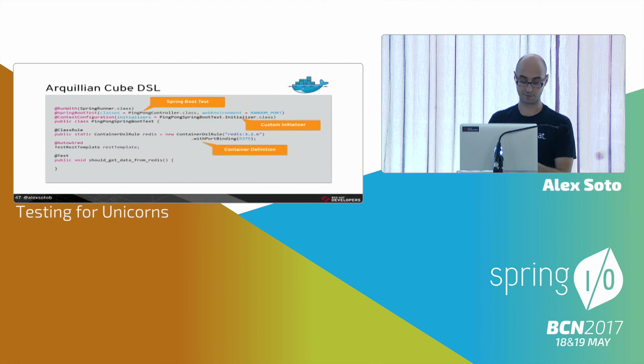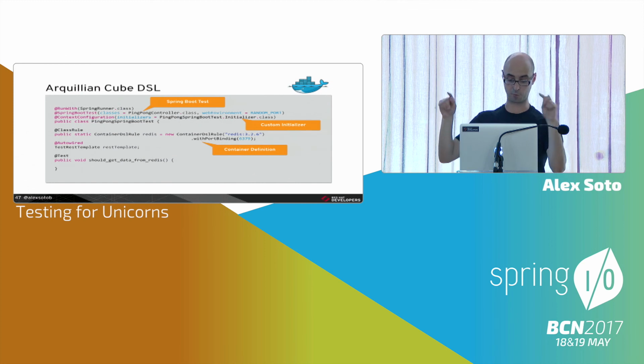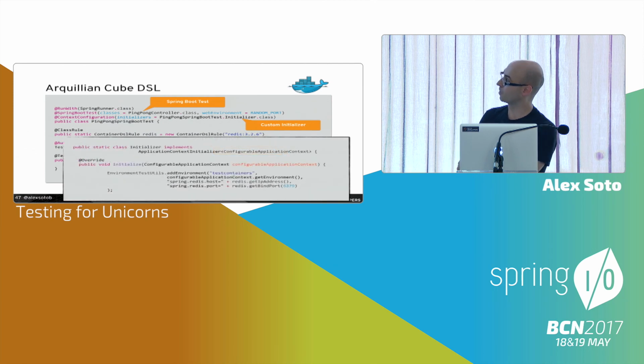Finally, I define the container that I want, and in this case I'm using the DSL and rule approach because I cannot use the Arquillian Runner. I do container DSL rule, and I put here the container that I want to use. In this case, it's Redis. Then I define the port binding that I want to use, which is 6379. Then I create my initializer, which is the one that is going to initialize the environment of the test, so Spring Data Redis is able to connect to that Docker instance.